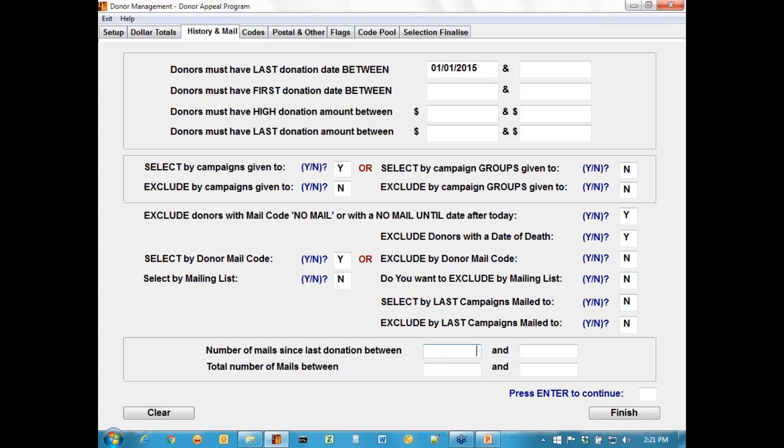Underneath that at the bottom here, we can select them based on how many mails they've received since they last donated, and you can also look at the number of mails.